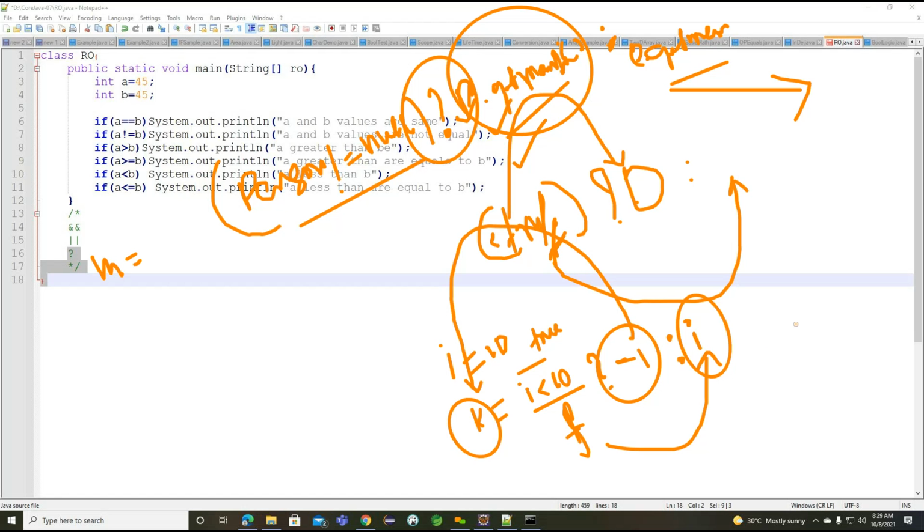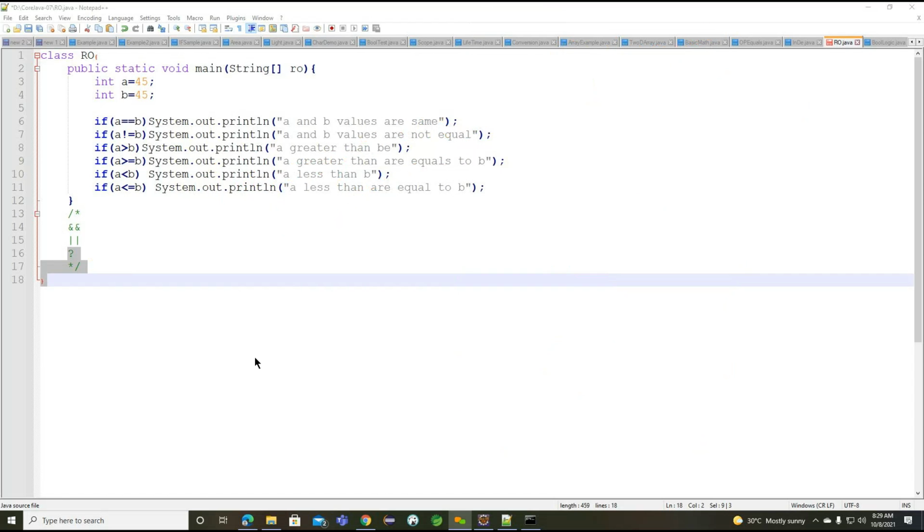Any questions here? Does anyone have any questions regarding today's session? So far we discussed all the operators. Okay, if you don't have anything, I'm going to start the examples we discussed so far.